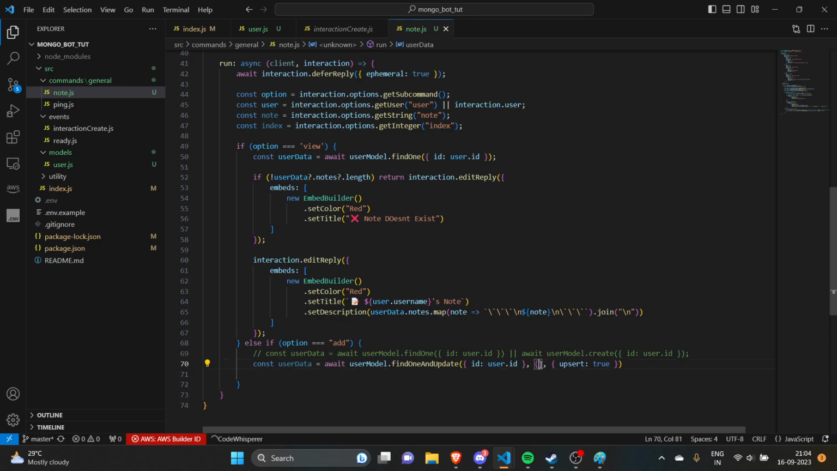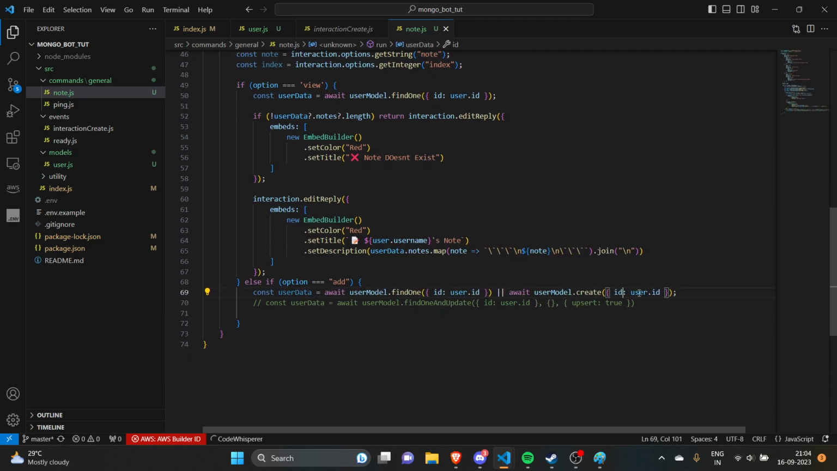For example, if I do something like username Karthike, then it will update this user ID's name to Karthike. But if we keep it empty, then no changes are made. If the user document is not found, it does nothing. Then we have upsert. If the user ID is not found in the document, it creates a new user. So you can use this if you want, or you can stick with the old normal thing.